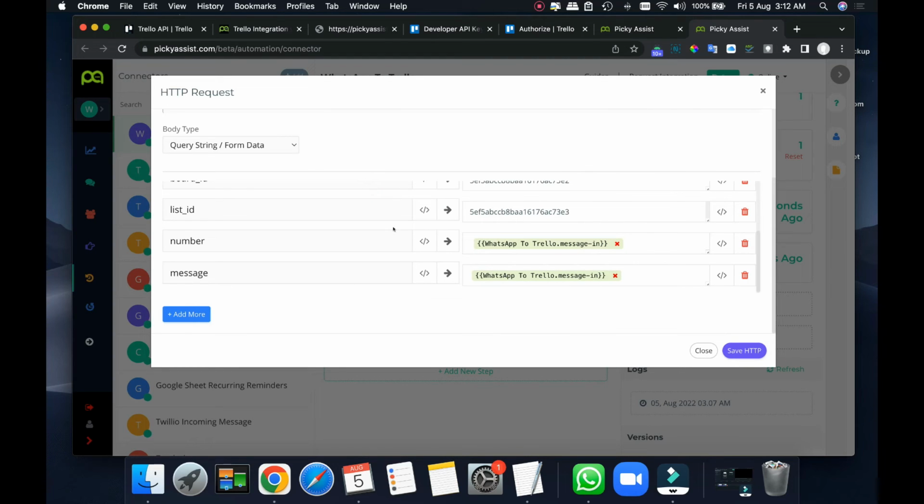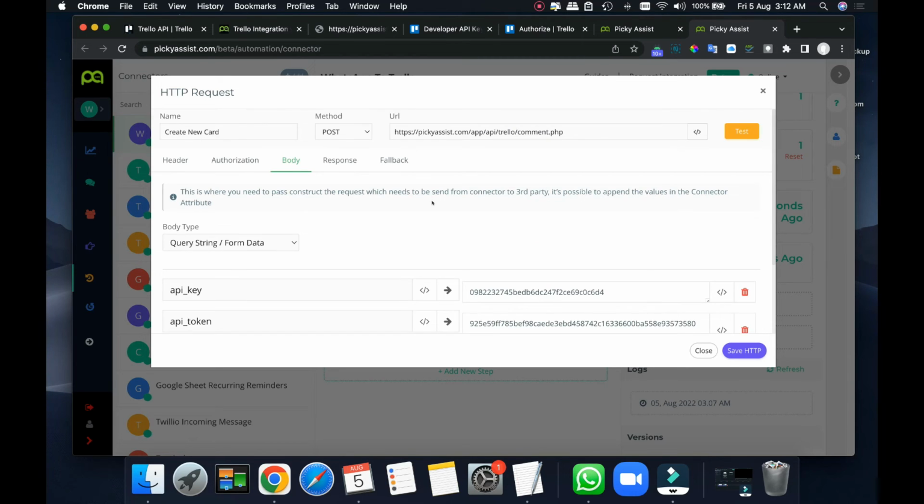Message in. Okay, now if you wish to add the incoming media as well into your card, then you have the options to add the media as well. Right now we are skipping the media, so we now have the structure ready.